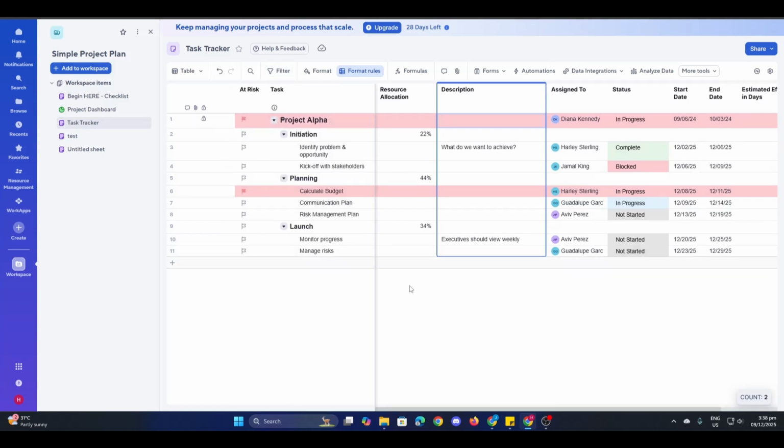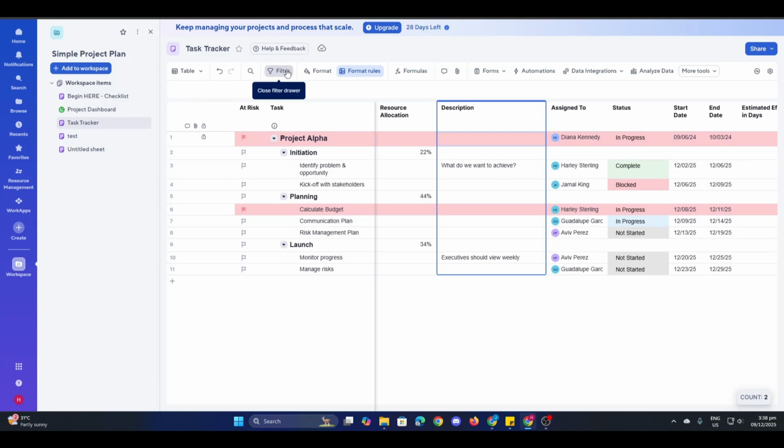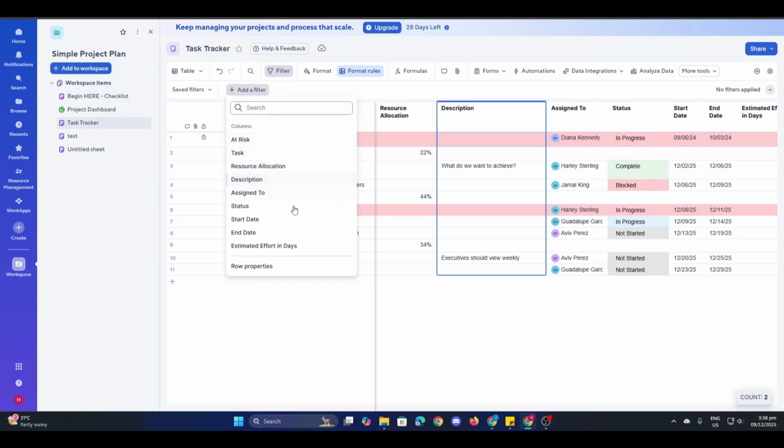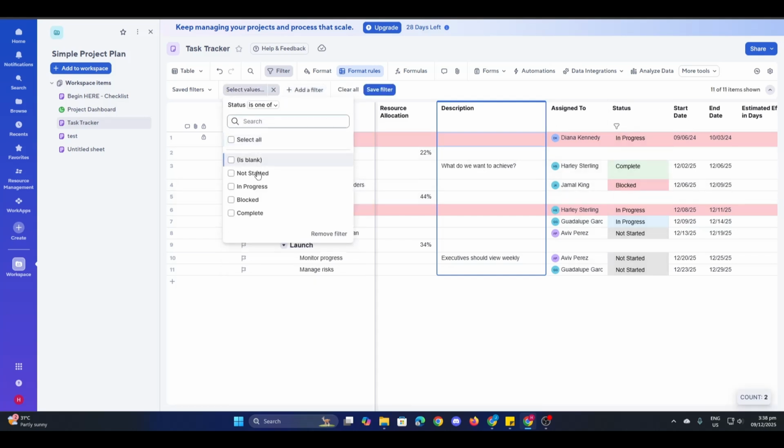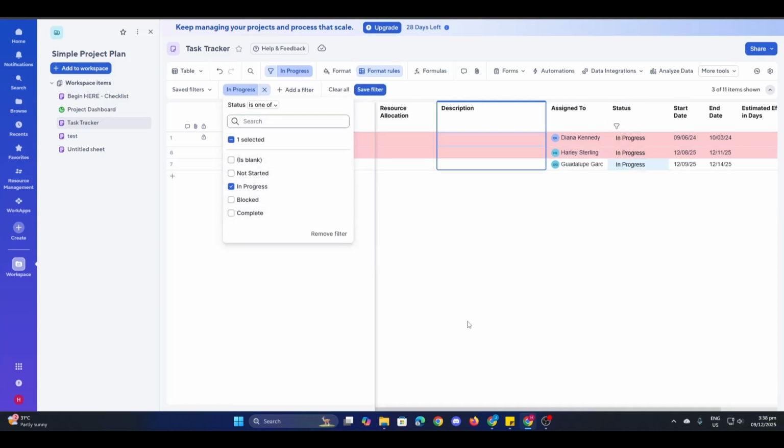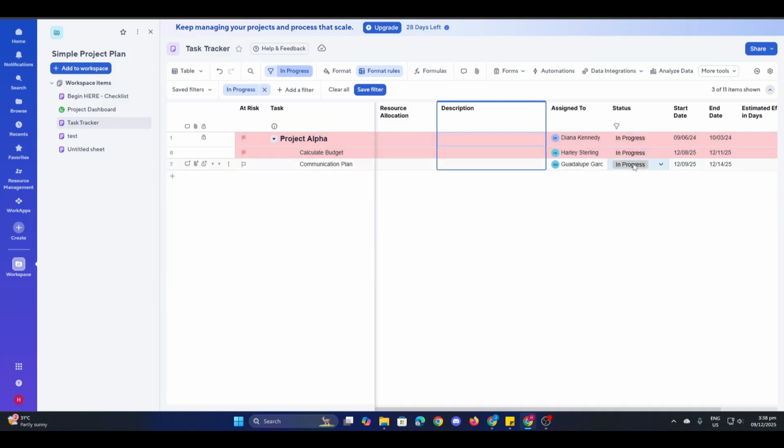Okay, so at first you'll see something like this, right? So just click on filter, click on add a filter, and then let's just look for the ones that are in progress. Click on status and then look for in progress, and then there you go. Now we can all see the ones that are in progress.